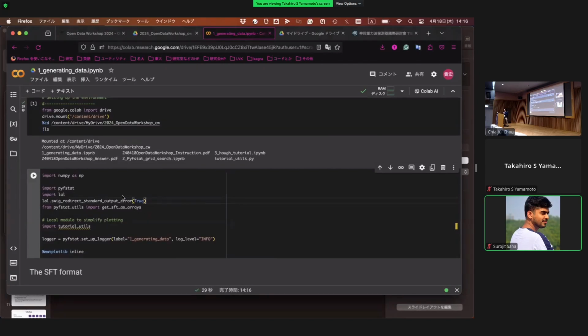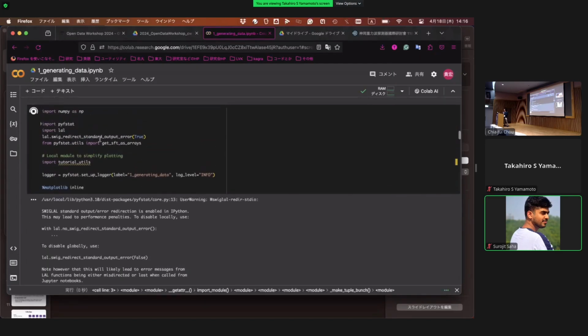Okay, so here you import the modules to use in this notebook.